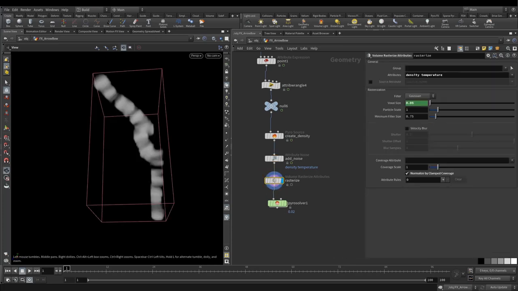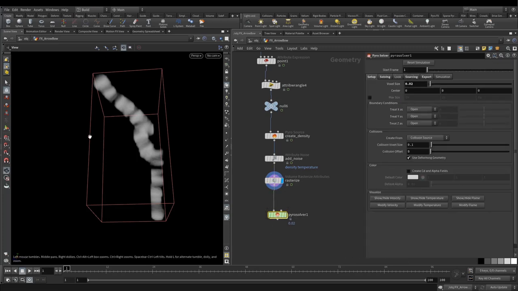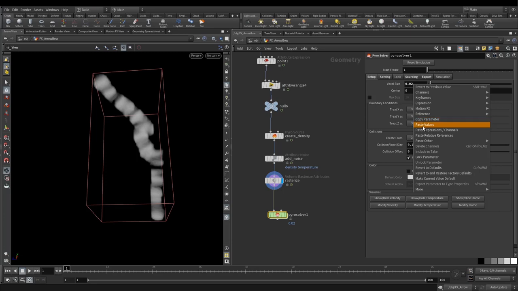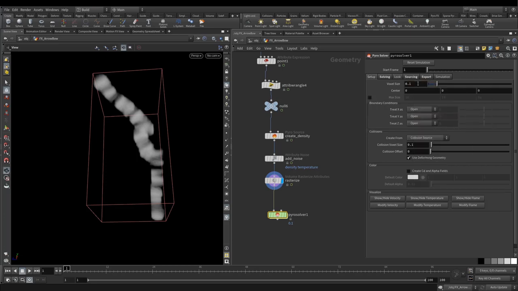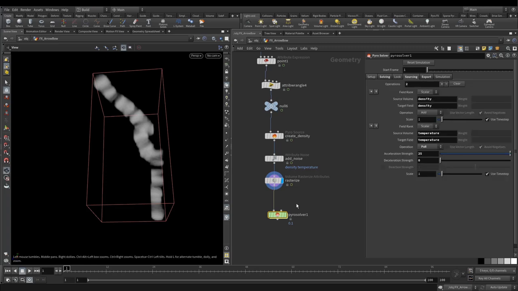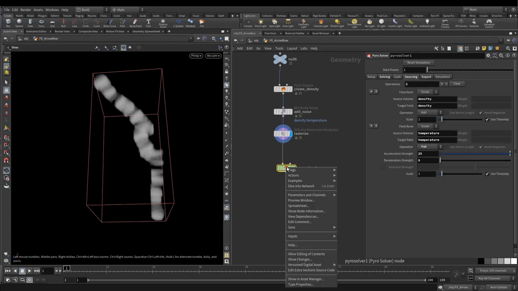That's it. And here for rasterization, density, temperature. Yeah, that's it. We created our emitter, and now it's a chance to do something in PyroSolver. Voxel size to 0.1 for now.